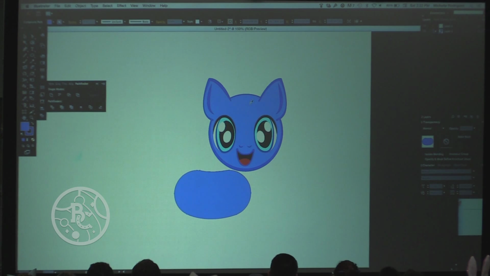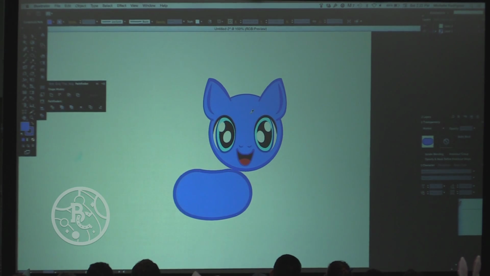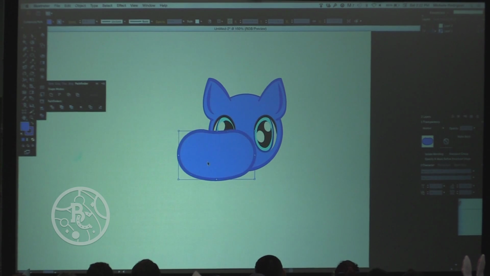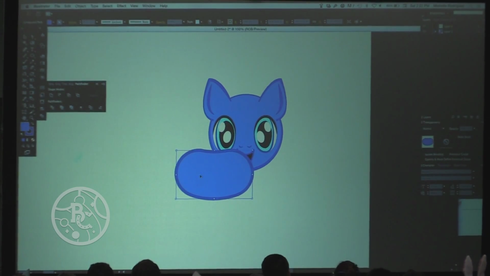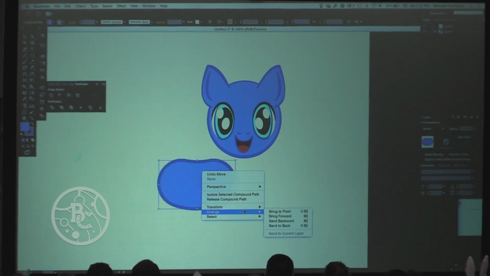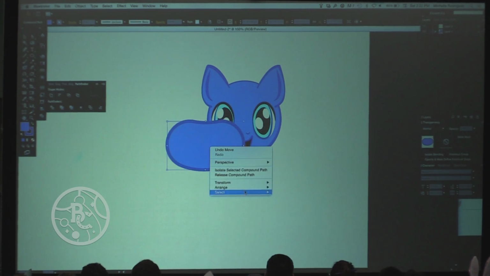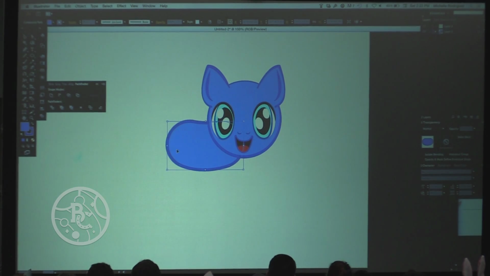We're going to make sure that we get the stroke information from our face, but it's in front of her face, so how do we get it behind her face? We could put it on a new layer, or we can right-click, scroll down to arrange, and then hit send to back. Just like that, it's behind her face.